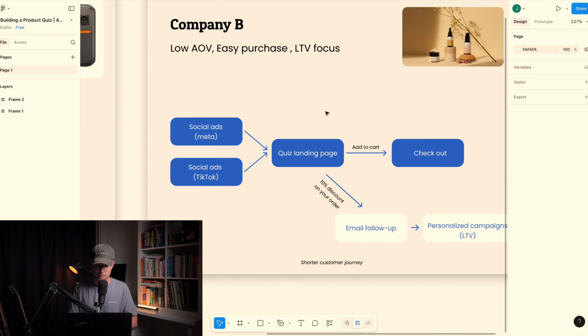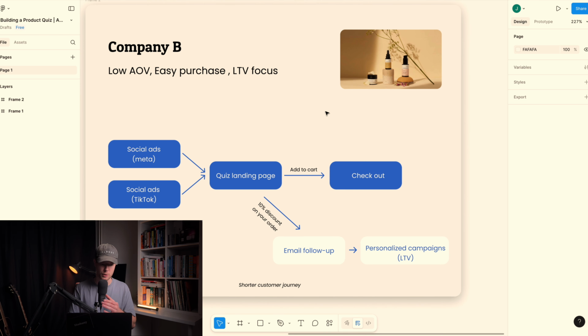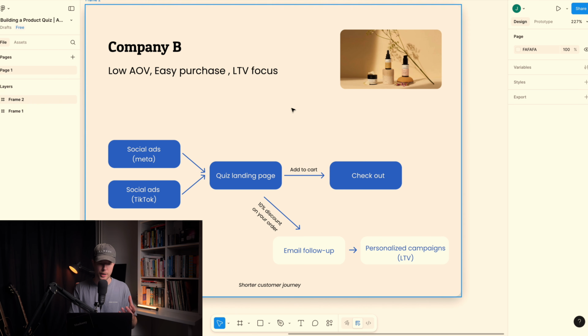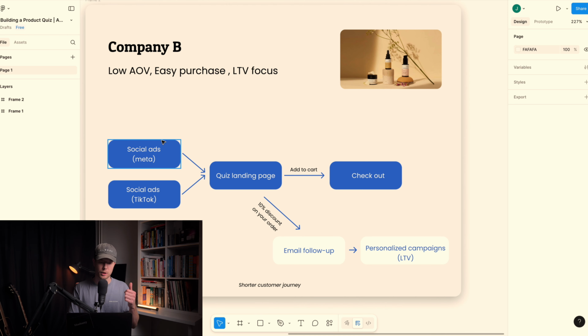However, company B might have a different approach. They might run a lot of social ads, a lot of creatives, a lot of Meta ads, TikTok ads, and they have a quiz landing page. So they send their traffic immediately to a quiz landing page. And from those recommendations that someone gets after finishing the whole quiz, you can immediately add those recommendations to the cart and go to the checkout. So they take a lot of steps out of the general e-commerce process, and that way speed up the purchase process and improve their conversions.